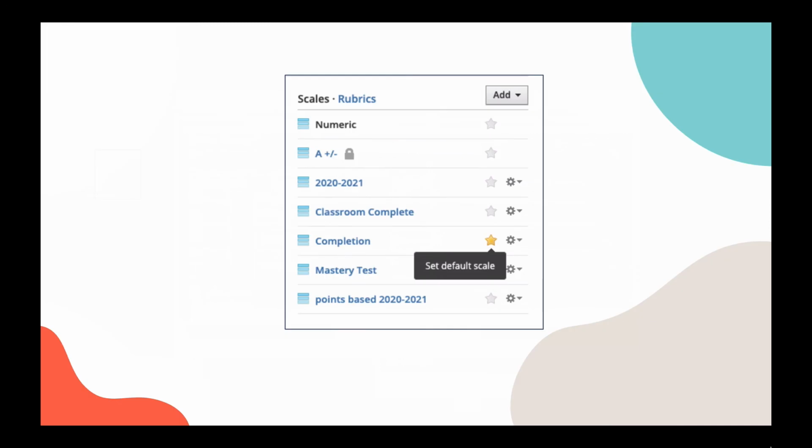When you return to Grade Setup, you can make a grade scale your default scale by selecting the star next to Grade Scale.